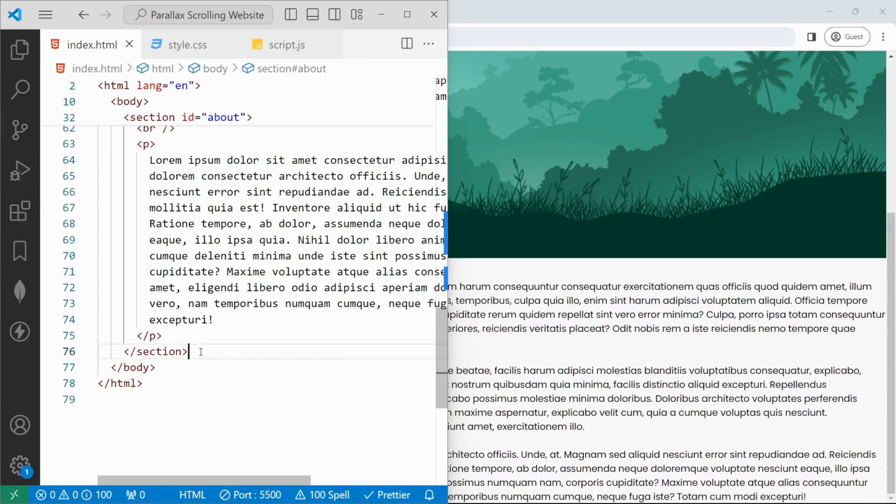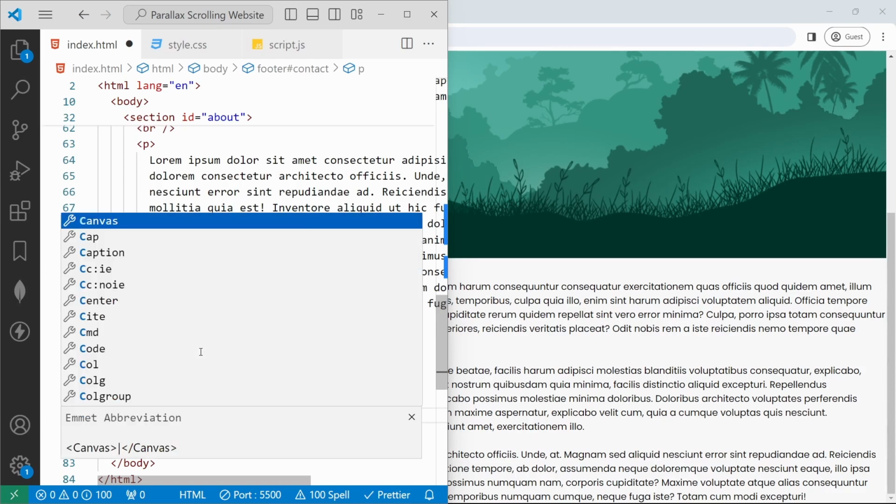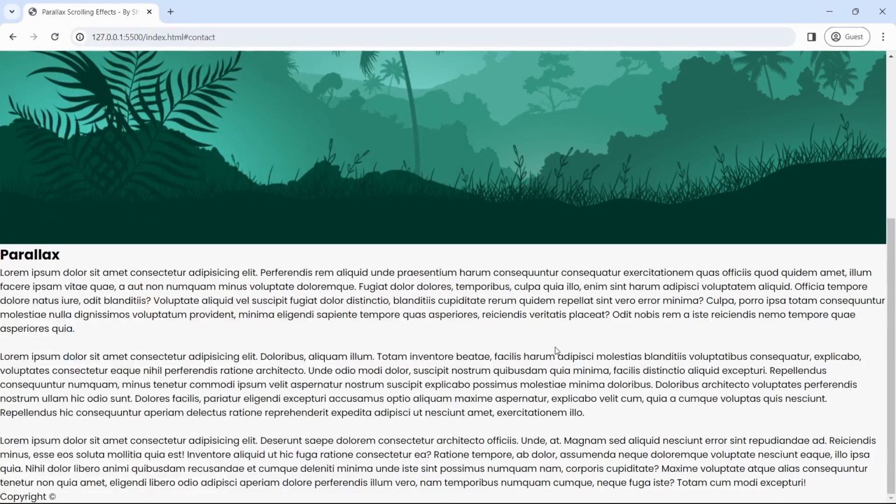Next to this about, I am going to add the footer here with footer ID of contact. I will close the footer. Inside that, I will add one more p tag with copyright using HTML Unicode with ampersand hash 169 with semicolon. If we save, with the help of this, we'll get the copyright symbol here.